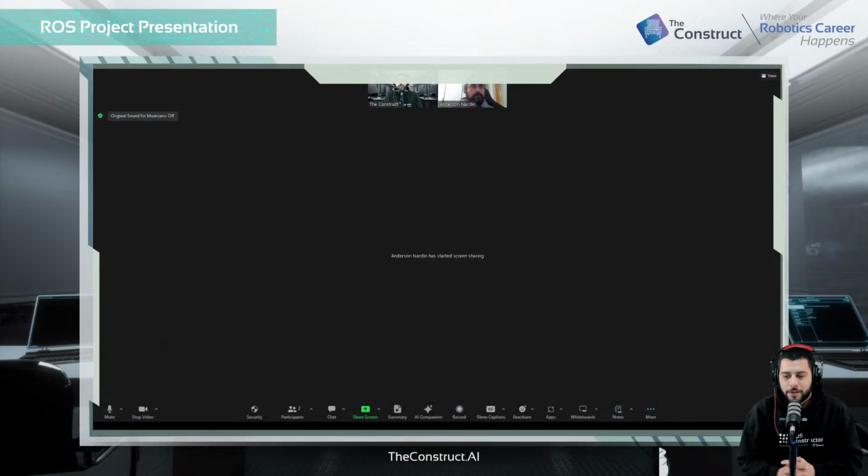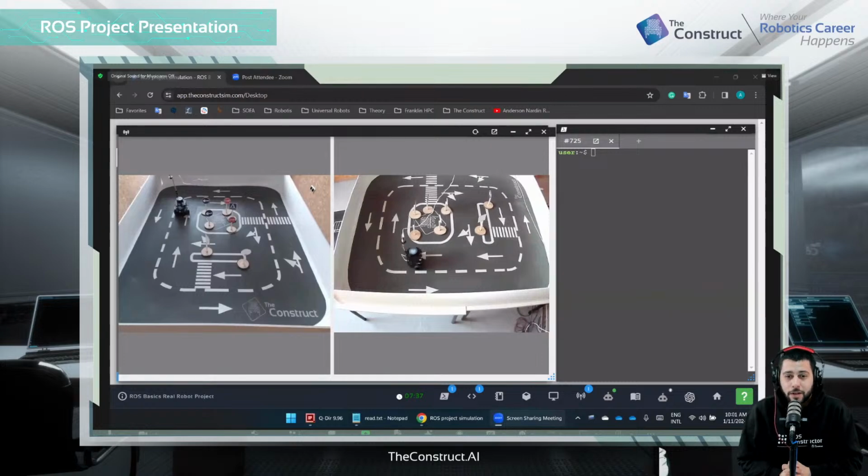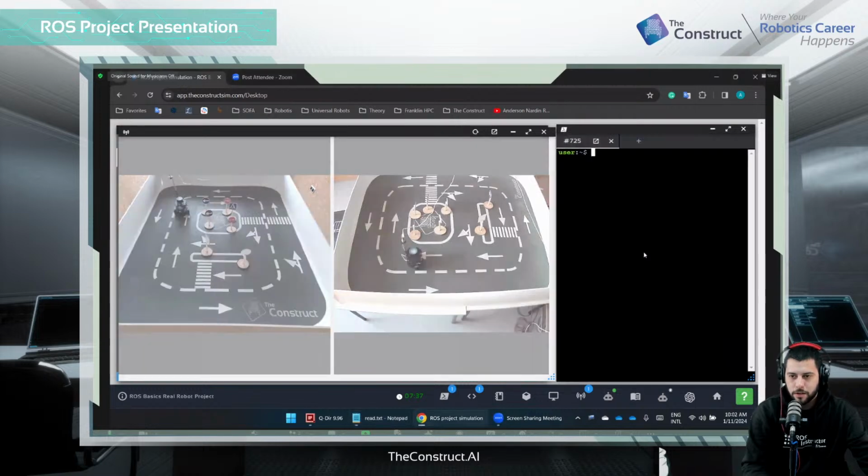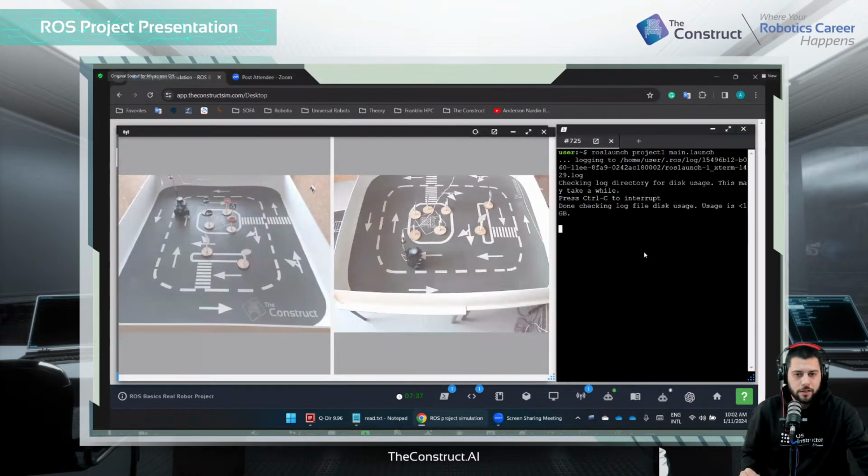Okay, so I'm sharing this screen here. Let me know if you can see it. Yes, we can see the robot and a terminal. Okay, perfect. So this is exactly the point where it should be. So I will just run my code here. I have a ROS launch here.